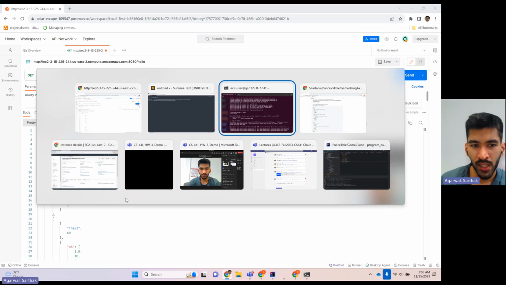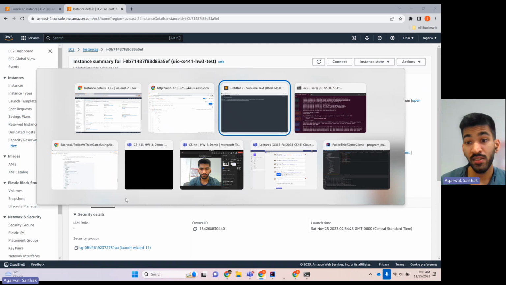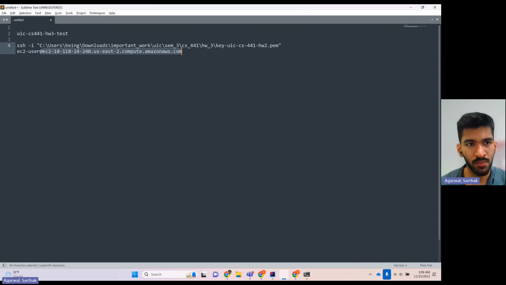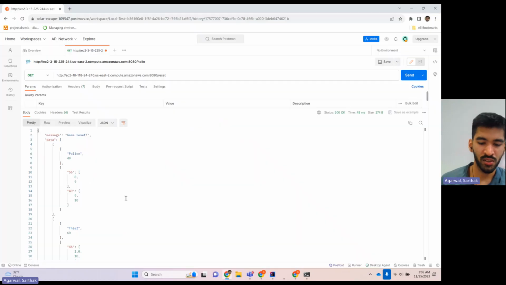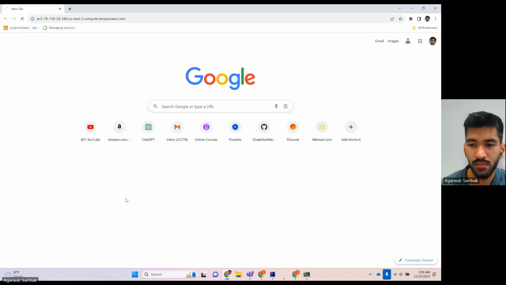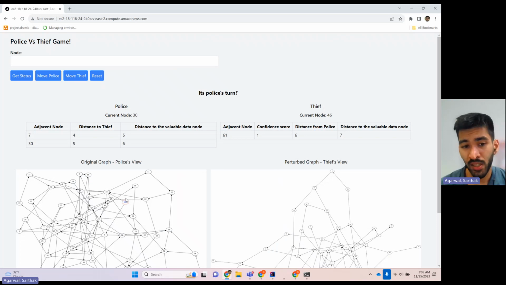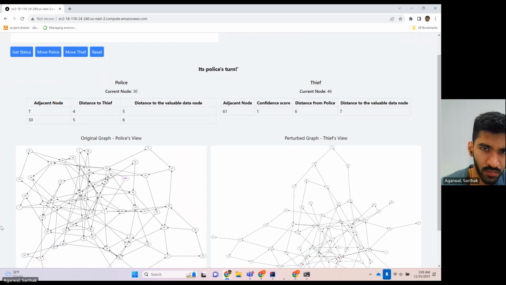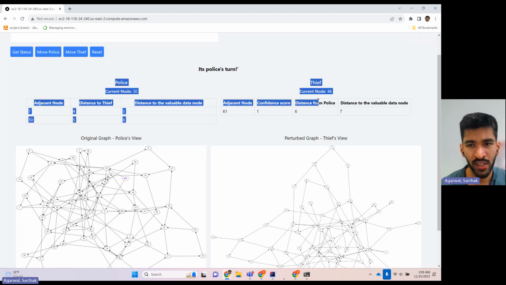Now let's get back to our browser. Now let's see the web app. To see the web app, we just need to go to our browser and put the public IP address of our EC2 machine. Now this is our web app. It has all the API endpoints we just saw in a more user-friendly way. It also shows the different information about police and thief in this nice table format.